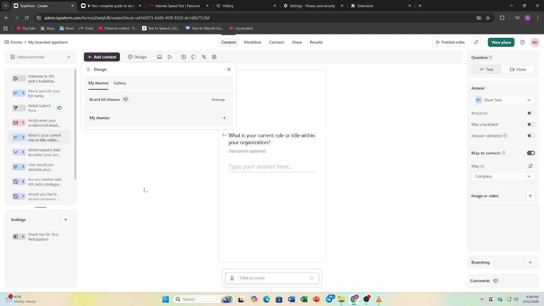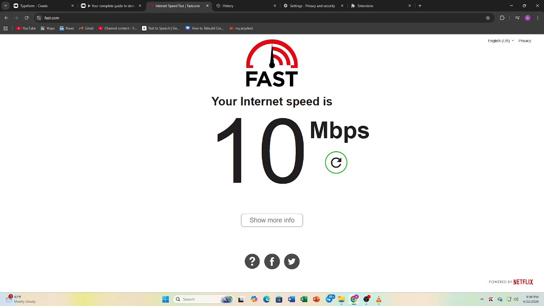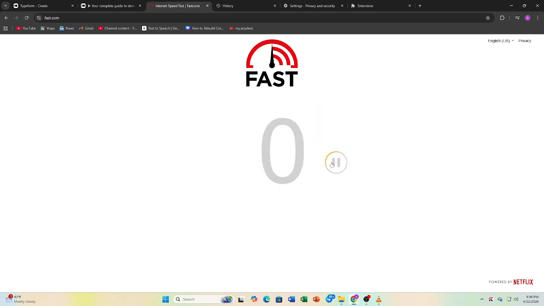Now, just refresh the page. Sometimes the publish button gets stuck due to a temporary glitch. Make sure your internet is stable. If your connection is weak, the publish request might fail.